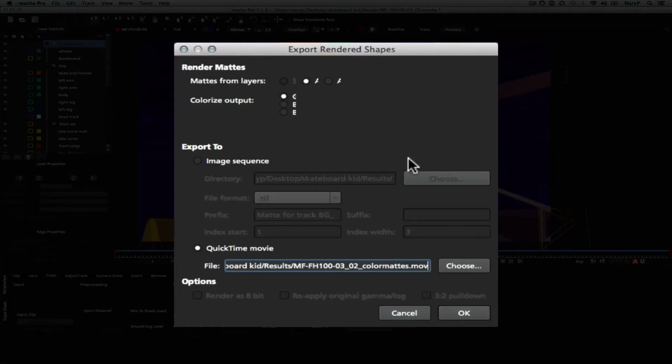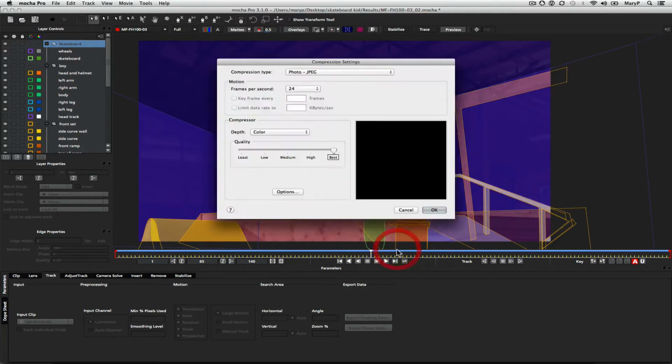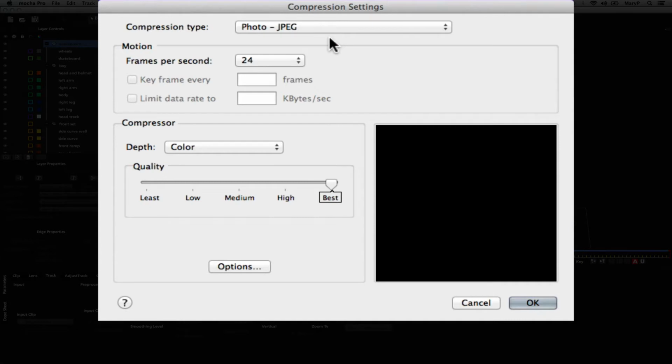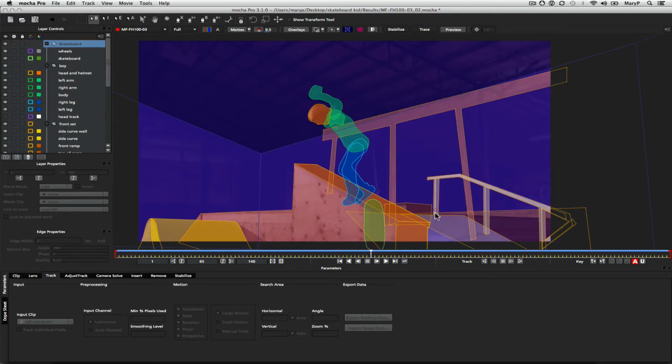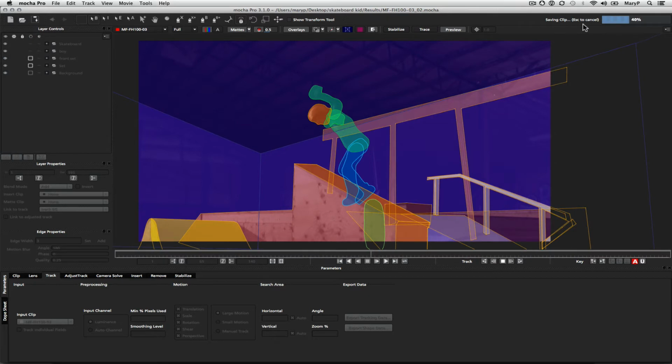Now in Export Rendered Shapes, I make sure that I tell Mocha to export everything by matte color and to export all visible layers. So what I've done is I've hidden all my tracking layers. Now we're going to save this as a QuickTime movie, and this will bring up a compression/codec dialog. I'm going to use JPEG compression and just 24 frames per second because that's what the original file is set at. Let's just go ahead and render that and see what it looks like.